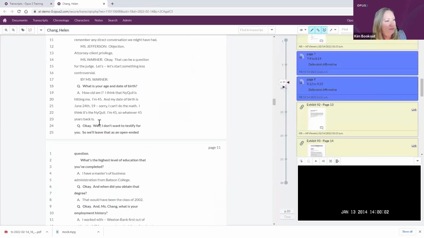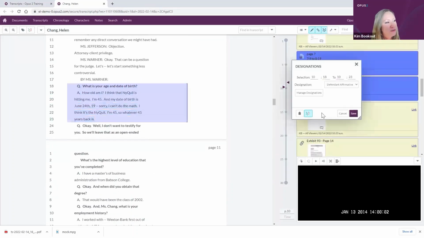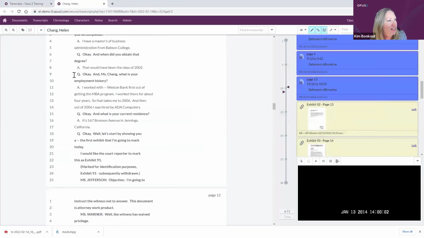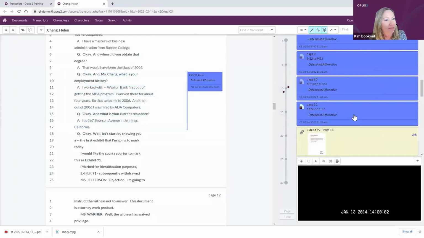Save a few. I mean, when you see how easy it is, there's really no reason that you would be doing it in Adobe versus a software that was designed to handle this type of highlighting.